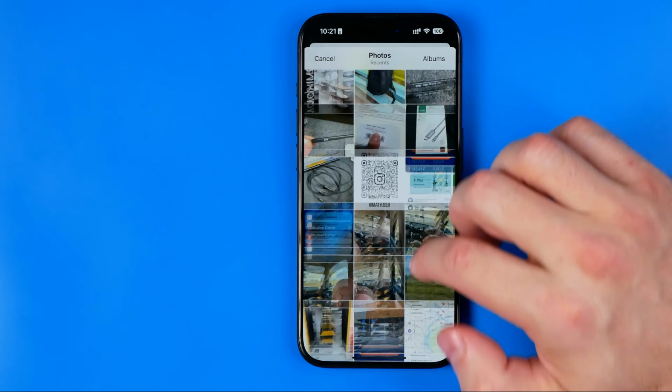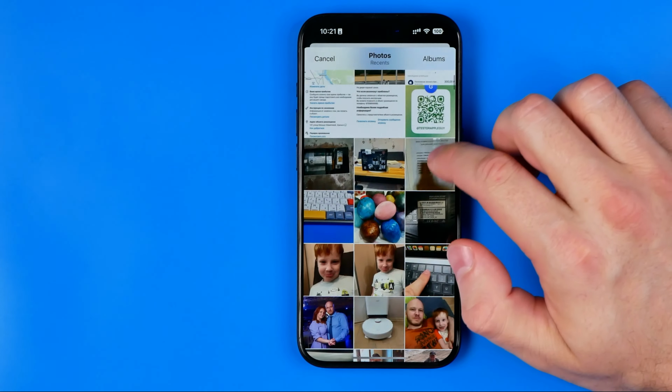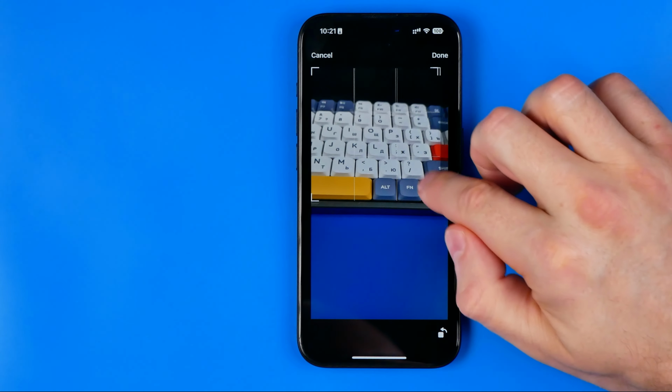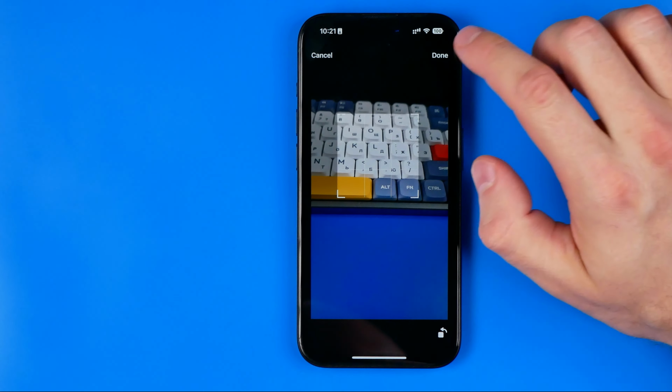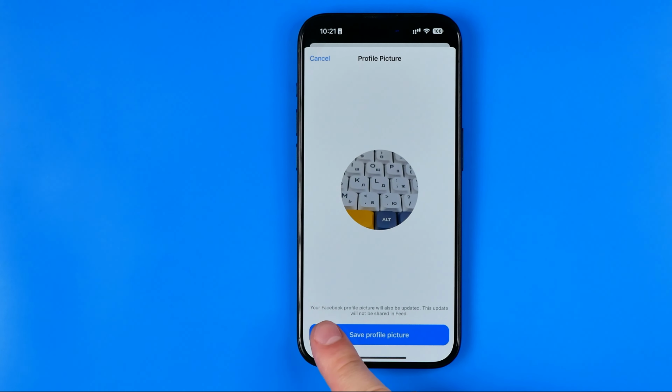Now we can select any picture from our camera roll. I'm just gonna select some picture, let's say that one. Now we can crop it in that way, and then once I hit done, down below it will say that your Facebook profile picture will also be updated, and this update will not be shared in feed.